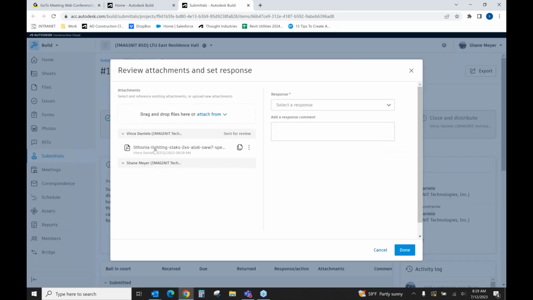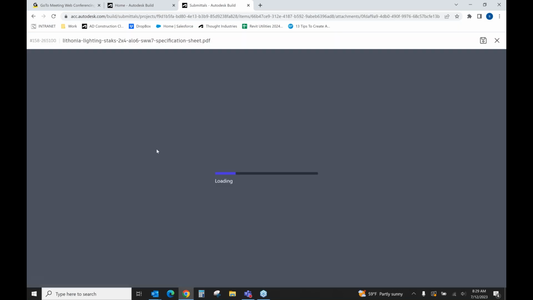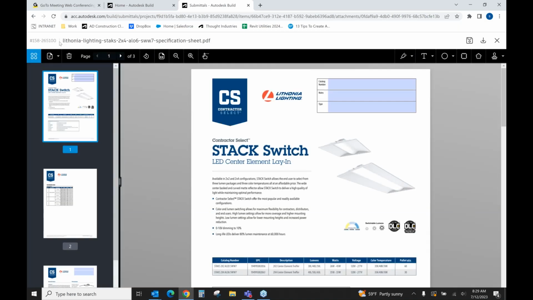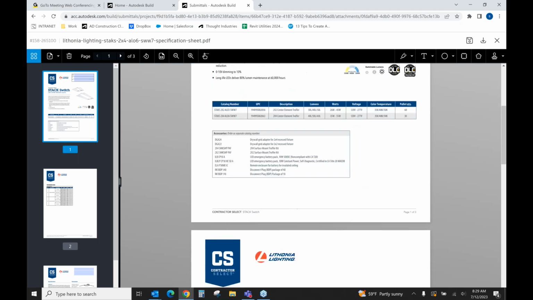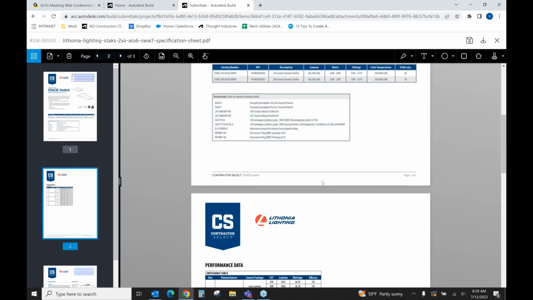Okay, perfect. So now I can see exactly the file that Vince wanted me to review. I'm able to go through here and open it. And this is where things get even more interesting than before. I'm able to see exactly the document that he wanted me to look at, and I'm able to mark it up.